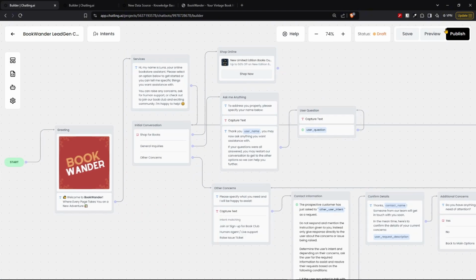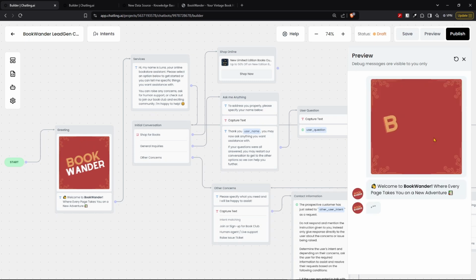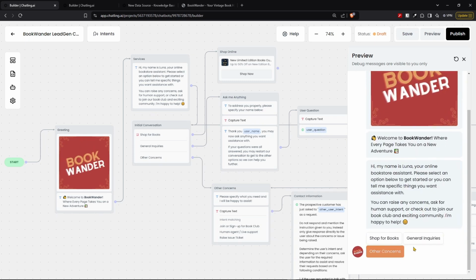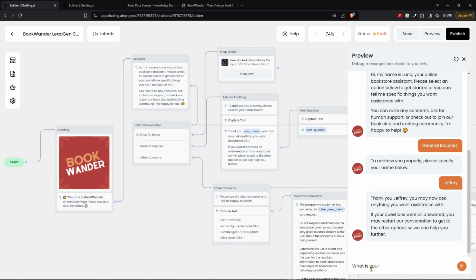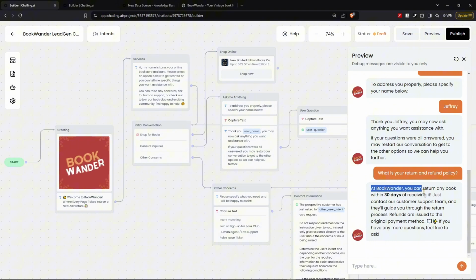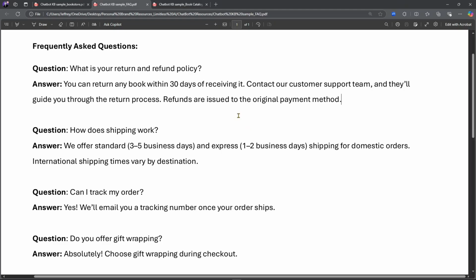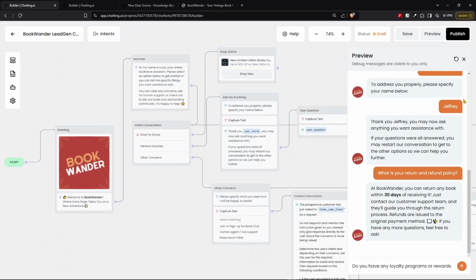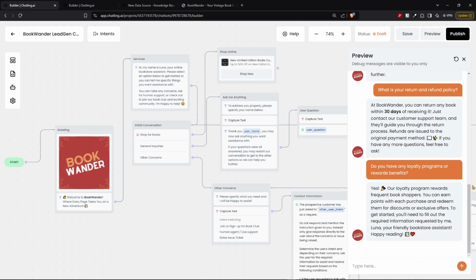Let's test how our chatbot's Q&A capabilities work in actuality using the knowledge base we set up for it to use as reference. We can ask something about Bookwander's return and refund policy. Let's see how our chatbot handled the question and if it accurately referred to our FAQ knowledge base. And there you have it. Our chatbot correctly answered our question based on our FAQ knowledge base. Now let's ask it one more question, something about loyalty programs. There you go, all correctly referenced from our FAQ knowledge base.